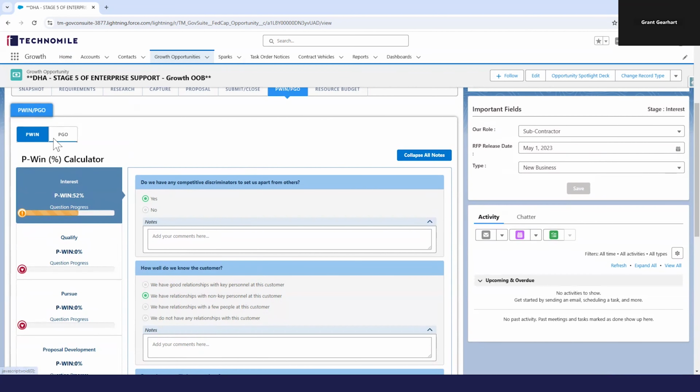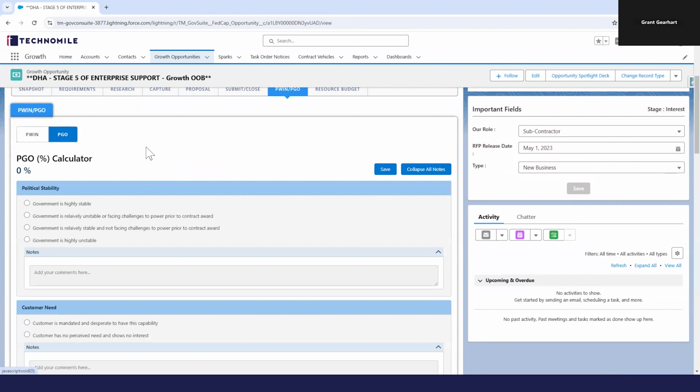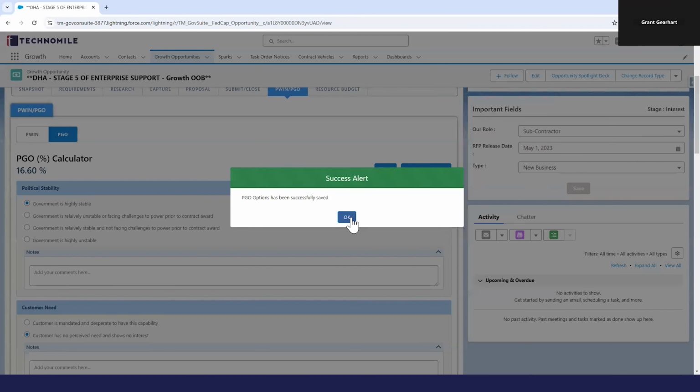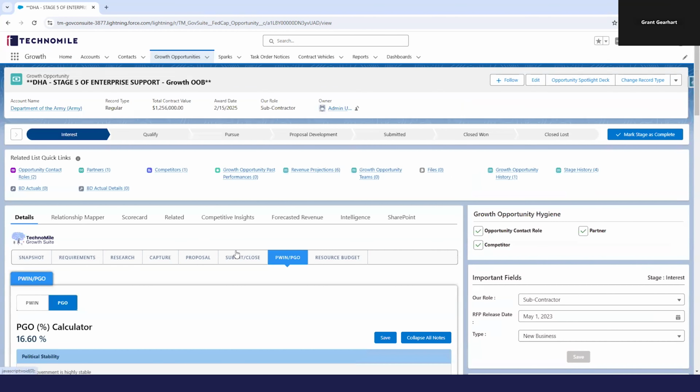Pgo is right next to Pwin. On the same tab, we have the Pgo tab as well, and that has your questions here. Pgo does not depend on stage, so there's only one set of questions. Functionality works the exact same way though. You answer the questions, and when you're done, you can click Save, and it'll calculate a Pgo score for you. Now that score is tied to your opportunity. And that's how you do Pwin and Pgo.